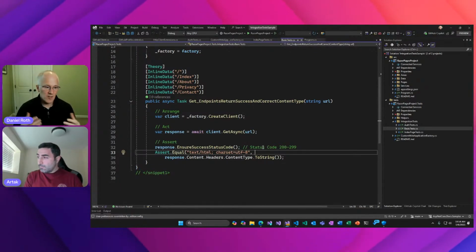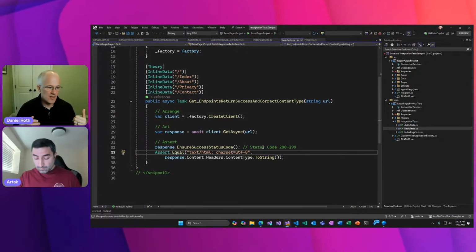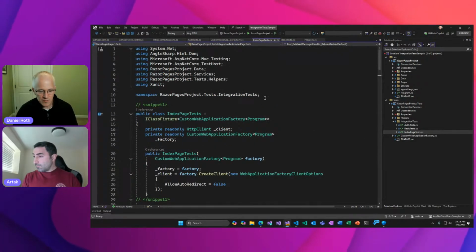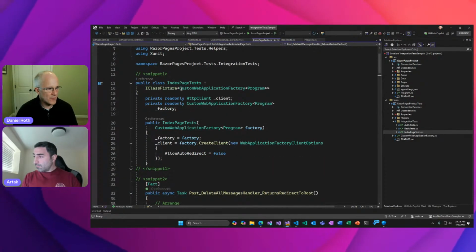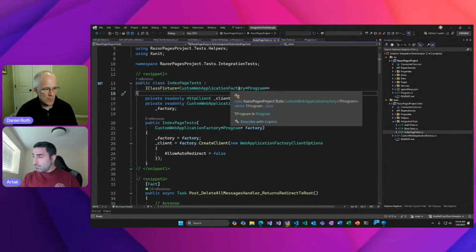Of course, you might want to take that WebApplicationFactory and do something more elaborate with it. Like you might want to customize it to change the services that are being used. And this app does that. If we look at this other test, here's this index page test. And here, instead of using WebApplicationFactory directly, we're using this custom WebApplicationFactory.